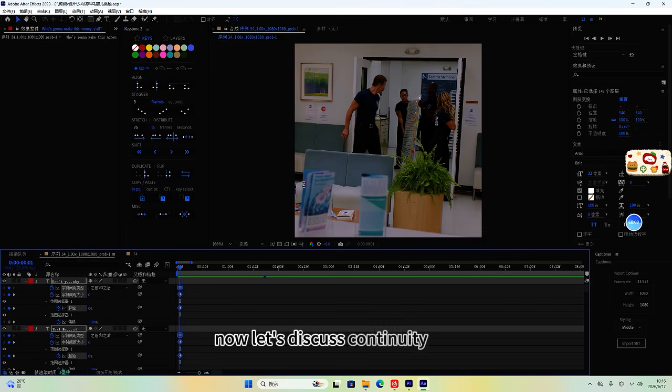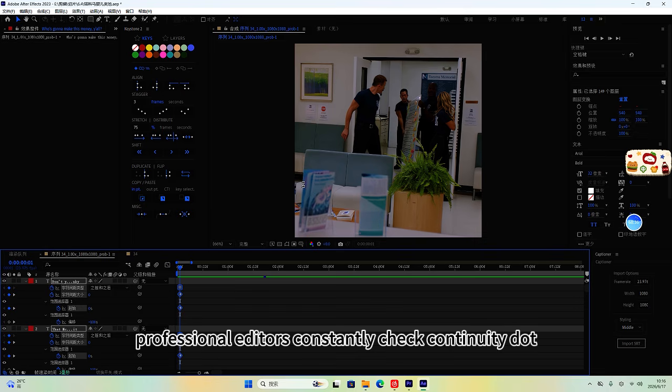Now let's discuss continuity. Continuity refers to logical flow between shots. Direction continuity. Lighting continuity. Motion continuity. Even emotional continuity. When continuity is broken unintentionally, viewers feel disconnected. Professional editors constantly check continuity.